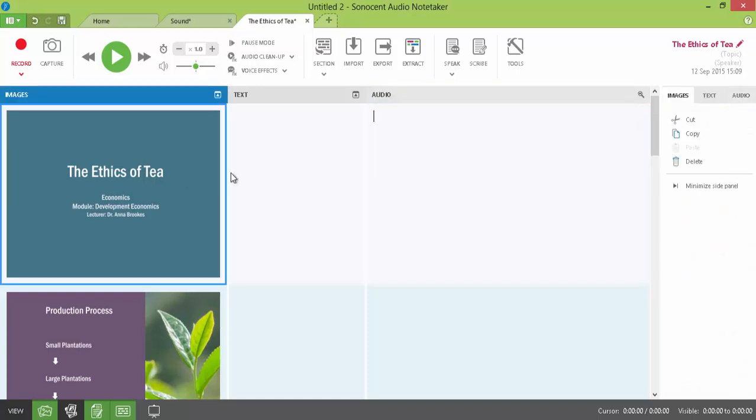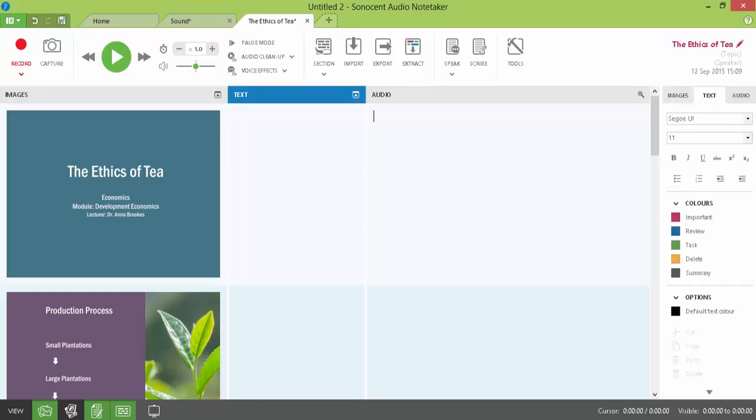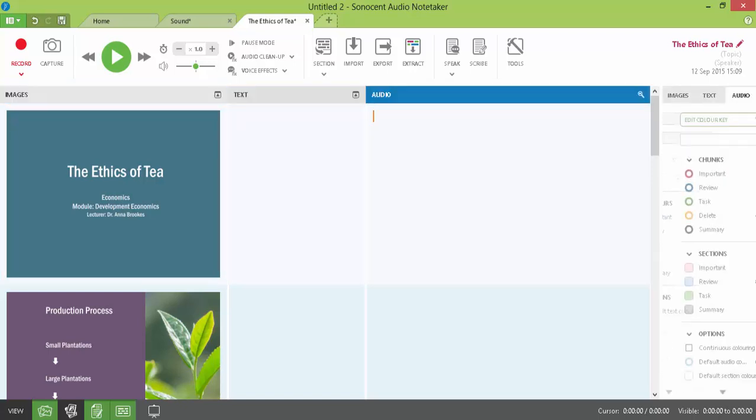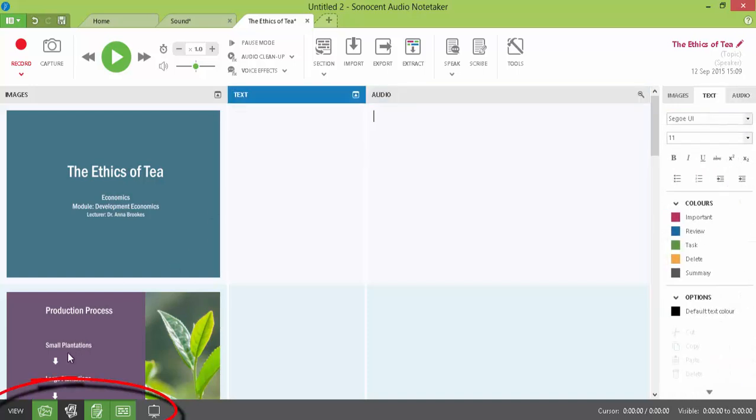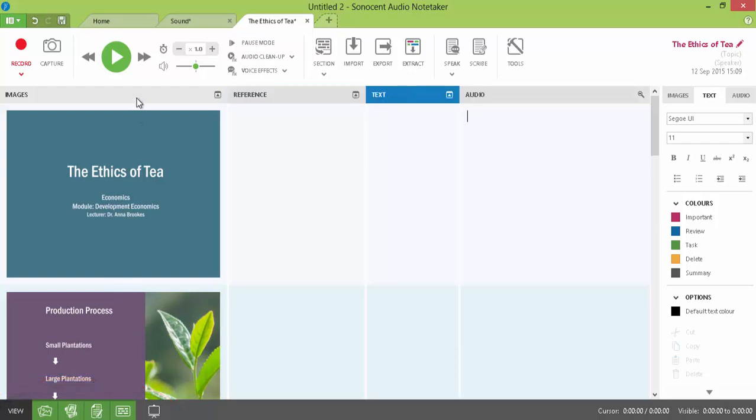Now as I said to you before, I'm going to use the text pane in the middle to put my own notes down from the audio that's been recorded from the lecture. But I like another section. If I go down here and select reference pane, we now have four: images, reference, text and audio. Now click into the reference pane.